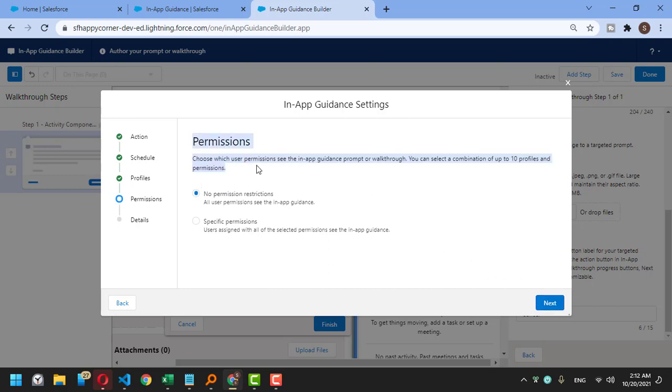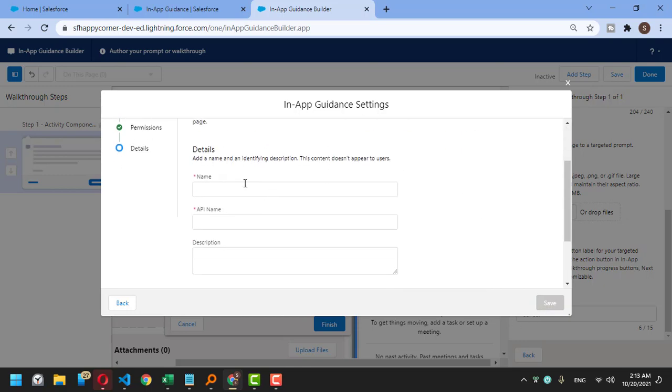Also permissions. So let's say you have 10 new Salesforce users in your organization. You can assign one permission to these 10 new users, and only these new users will see your in-app guidance. If you are creating a guidance for basic tasks, you can assign a specific permission set. But for now, for demonstration, let's keep it with no permission restriction. And the detail, I can call it account in-app guidance.